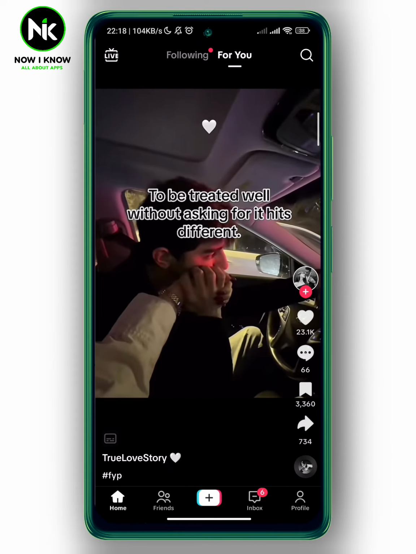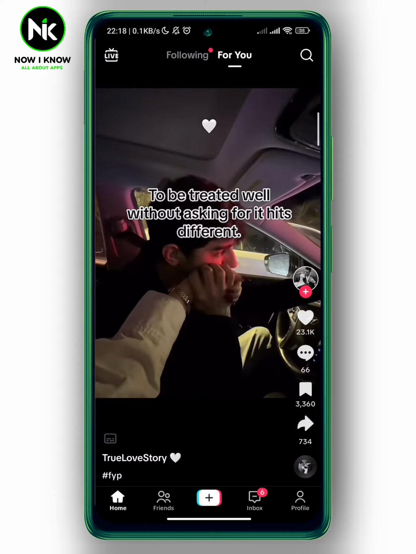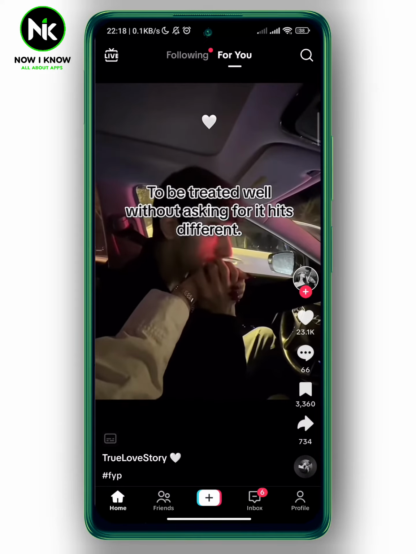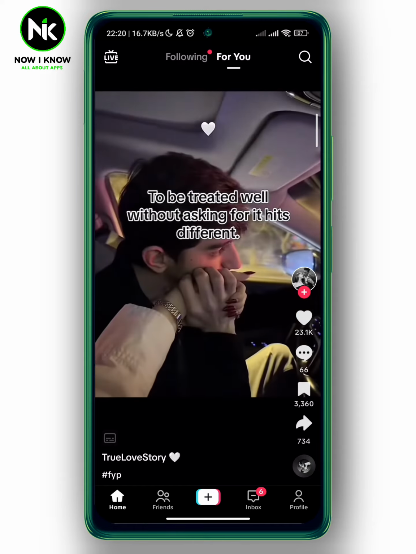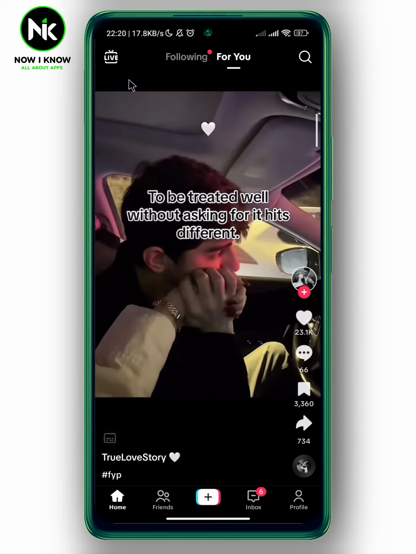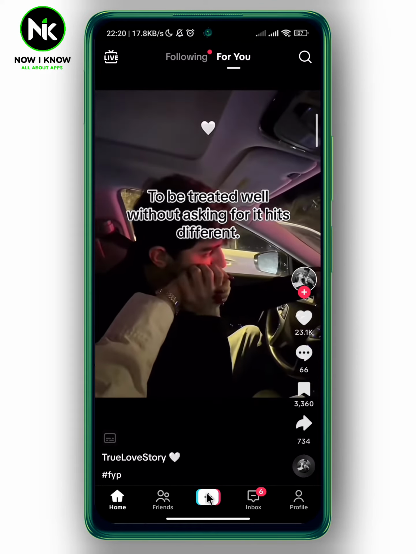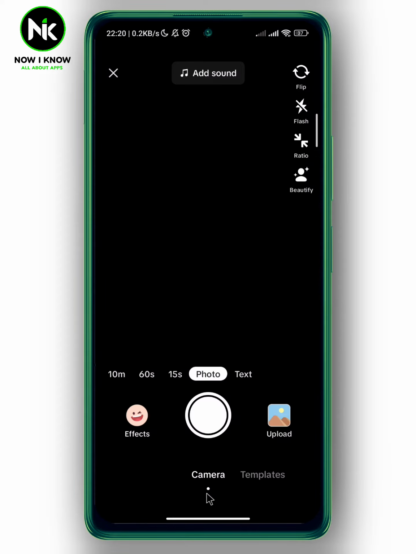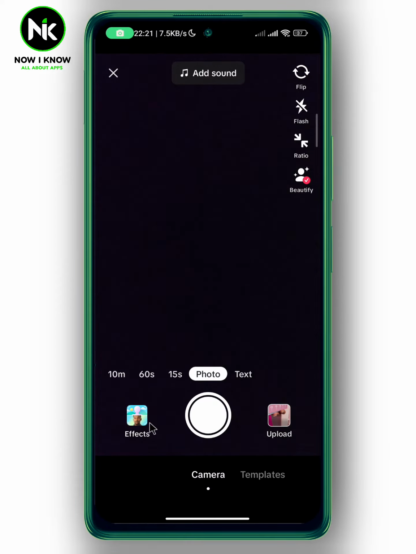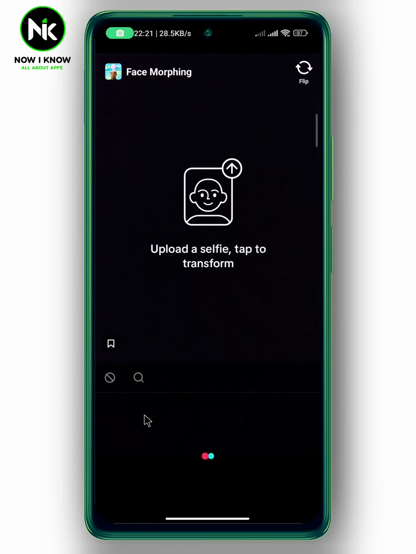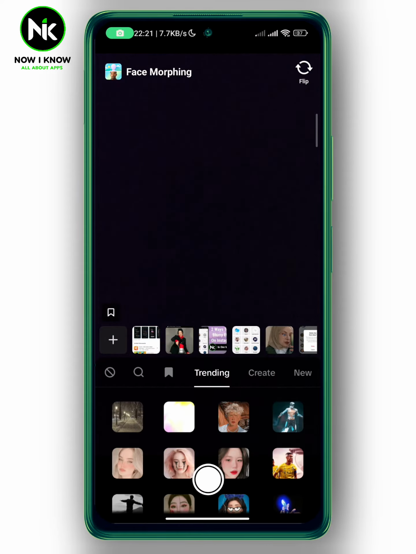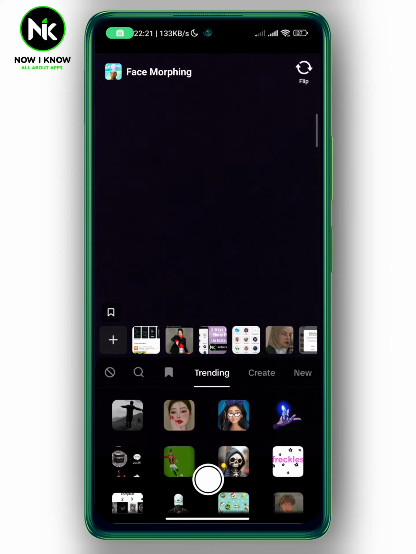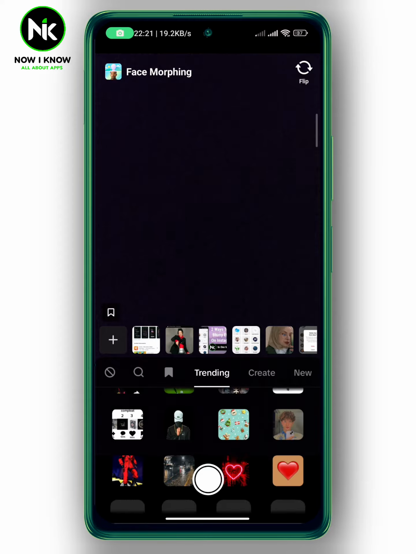Well, after getting the app, if you're looking for a specific filter to use on TikTok but you can't find it, let's say for example, I'm looking for zoom face. So I'm going to tap on the plus icon at the very bottom. And after that, I'm going to tap on effects at the bottom left corner. And here, different effects will appear. Here, you can scroll through these filters or effects and choose the one that you like.